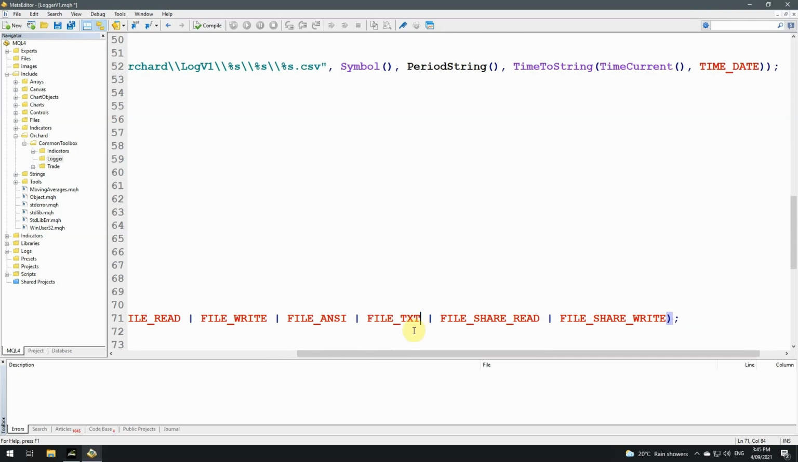Now, although I'm writing CSV files, I'm opening them with this file underscore txt. I'm not going to be using the CSV functions of the file write. I'm just going to be writing a single string out, and I'm going to be inserting my own commas into those files.